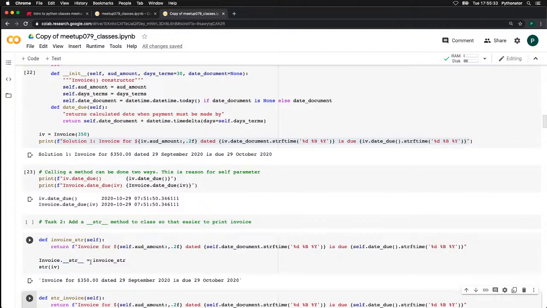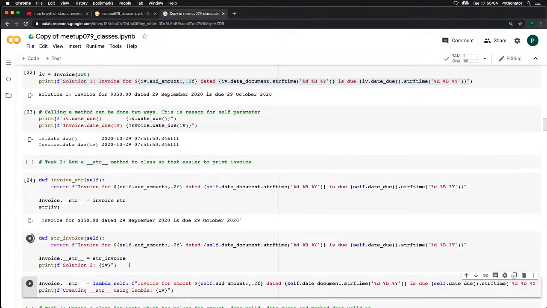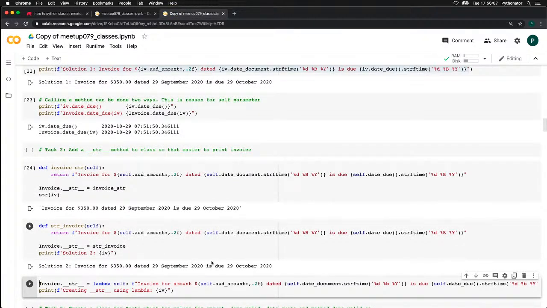Not a really common thing that you would do with a class. Normally you define the class right up front. But because we're in a Google Colab notebook, and we don't want to have enormous cells of code copying and pasting, that's what I've done here. Okay, let's look at our solution. Pretty similar. I used a different name for the function, but that didn't matter. I just used that new name when assigning it to invoice.dunderstring. And I got the same answer.